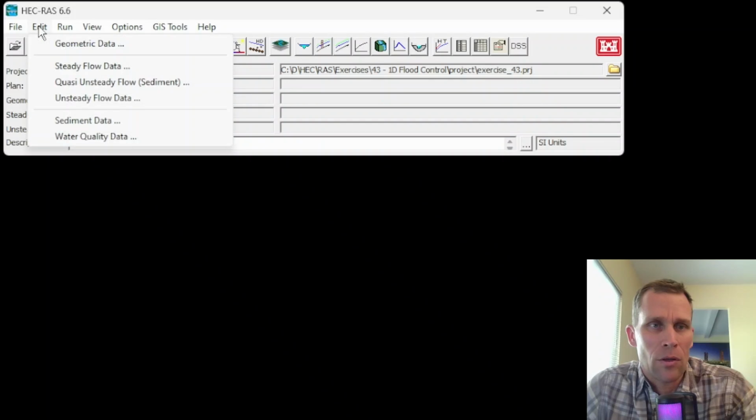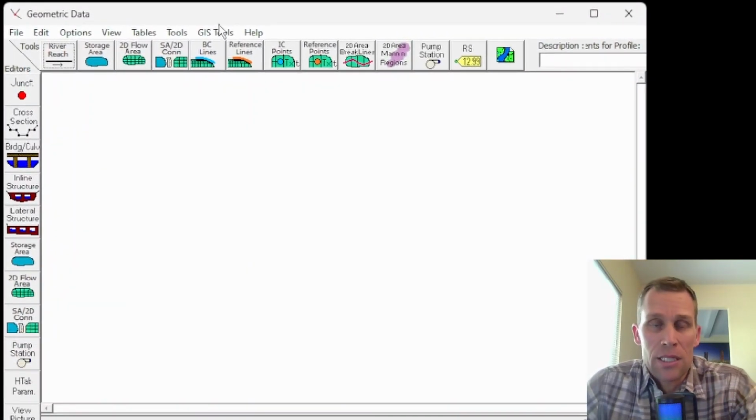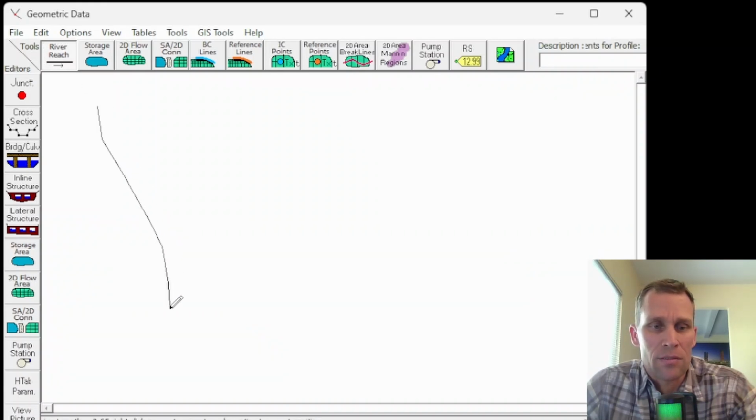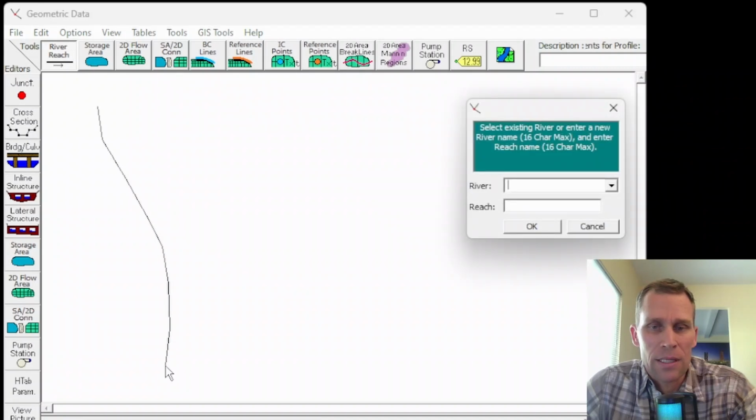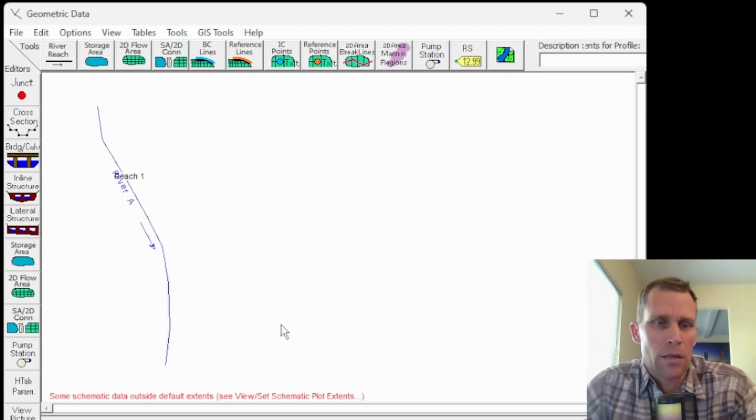That's good. We'll open up that geometric data editor and begin sketching out our river reach. I'm going to click river reach and then a single left click a few times just to give this river reach some curvature, and then a double left click at the bottom. I'll call it river A reach 1 and then click OK.